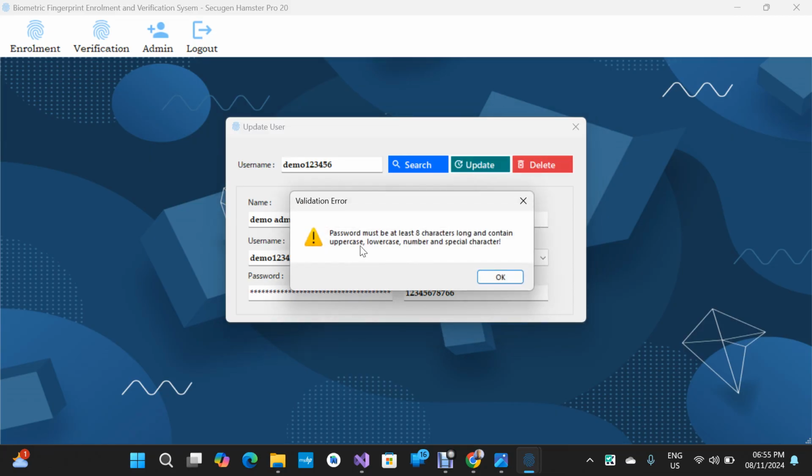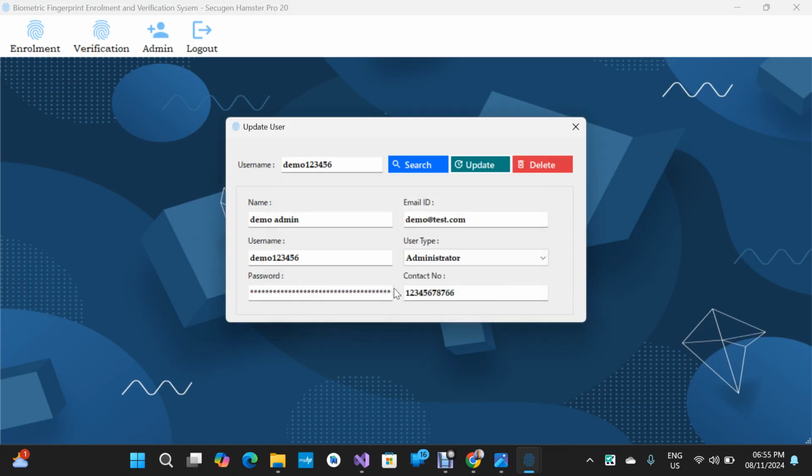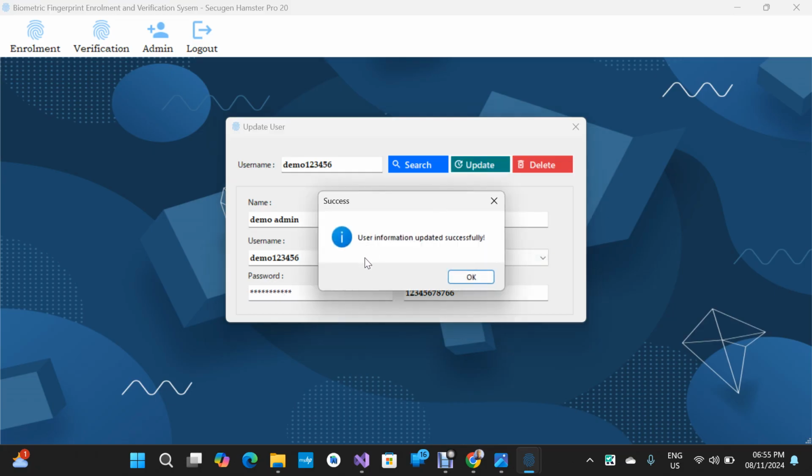Okay, so password must be at least 8 and the special characters. Okay, so let's change this as required. Okay, so we're going to click on update. All right, so user information updated successfully.